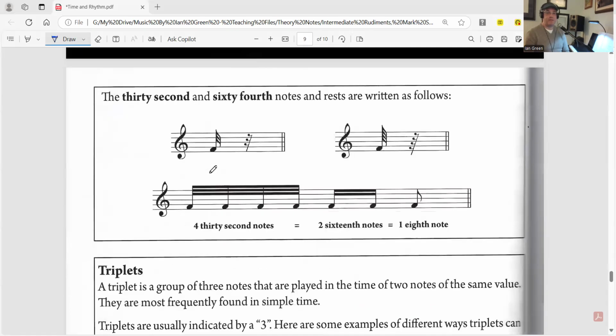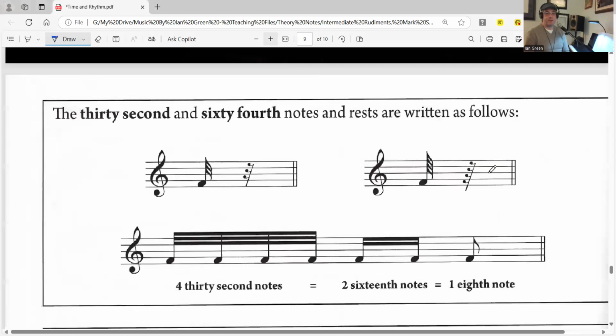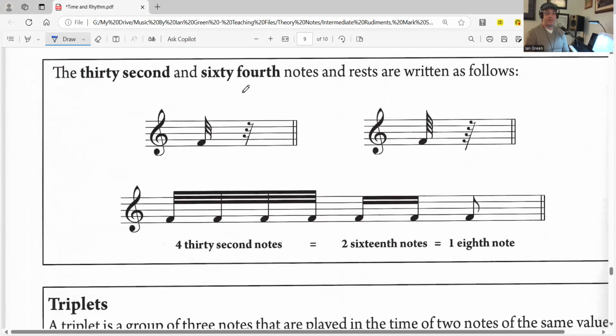Now the 32nd note and the 64th note are written as follows, and I'll make this a little bit bigger so you can see. The 32nd note has 3 flags on it, and the 64th note has 4 flags. And 4 32nd notes equals 2 16th notes, which also equals 1 eighth note. So 4 32nd notes can equal 1 eighth note.